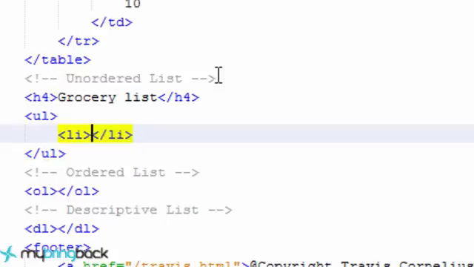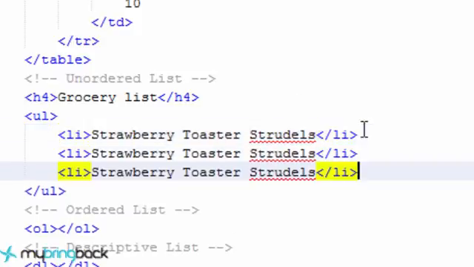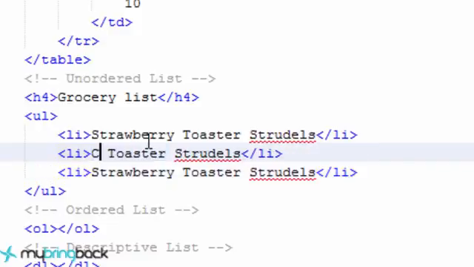So let's go to the grocery store, and what do we want to buy? How about some strawberry toaster strudels? Perfect. So we have added 1 item to our list. Let's just go ahead and copy this and paste it below, and add some more items to our list. So what else do we get at the grocery store? Well, we also get cherry toaster strudels.